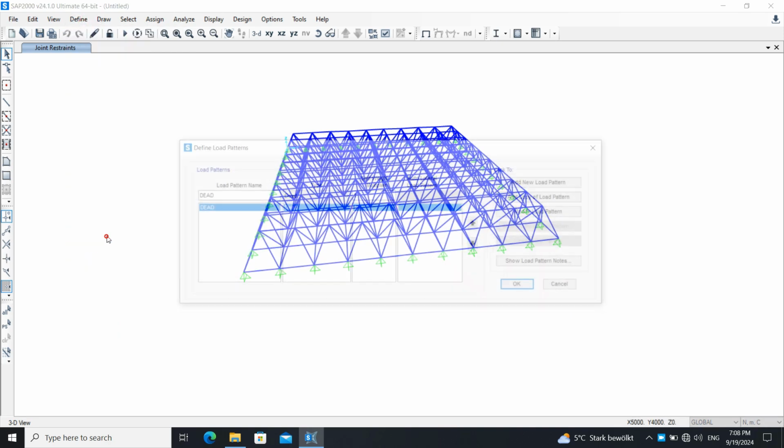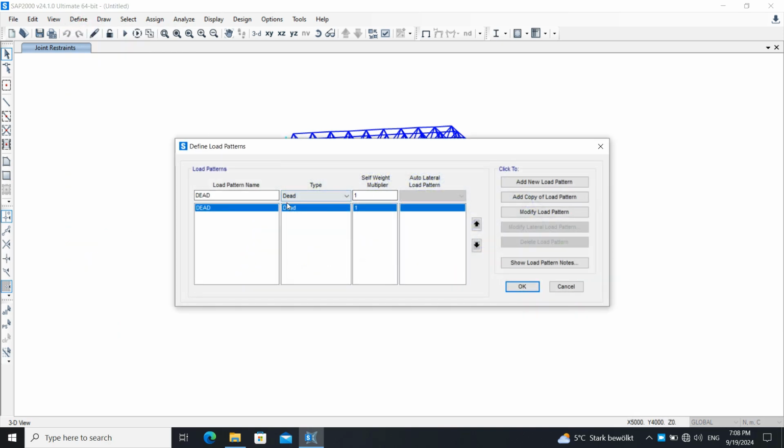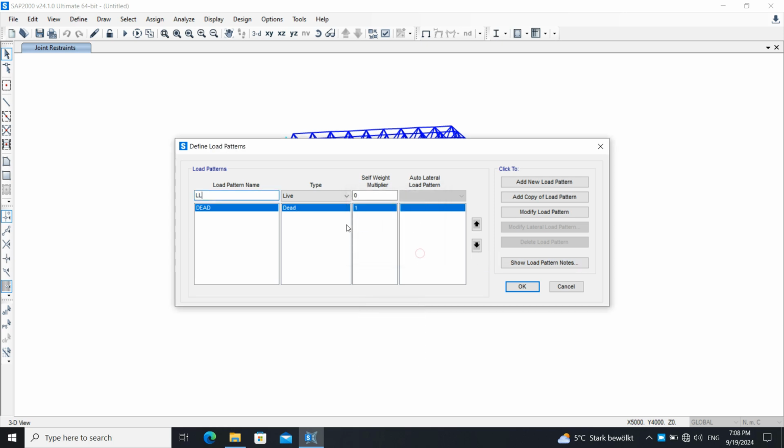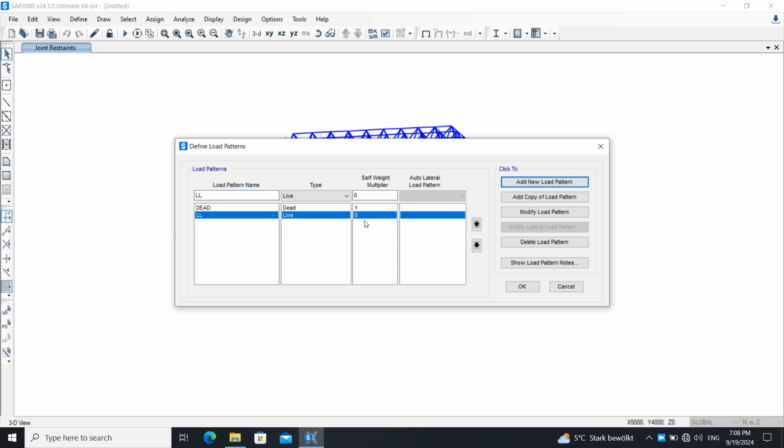Define load patterns. We have the dead load, which is the weight of the materials. We create another one, call it LL, live load. Add a new load pattern LL.